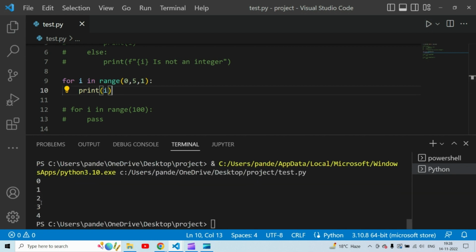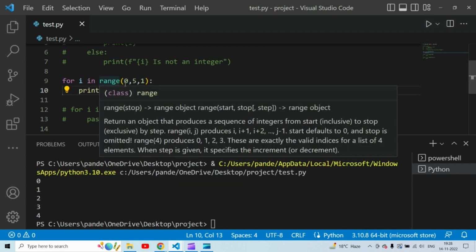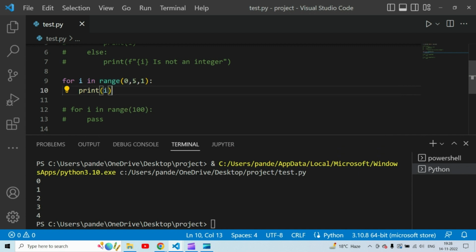So you can see 0, 1, 2, 3, 4. It started from 0 and ended till the last one before the 5. It didn't include the 5. And every time it incremented by 1. We can play around with these values.